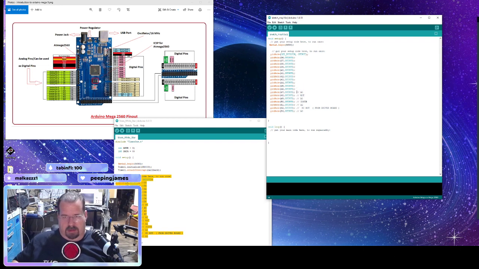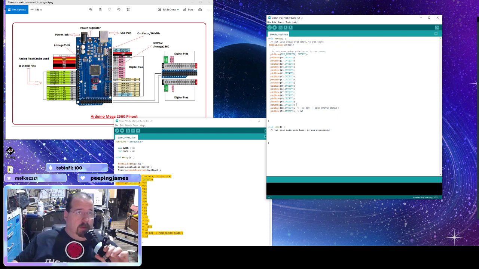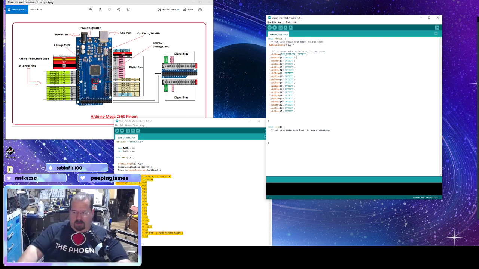Sorry if my keyboard is loud and clicky. Also, if my audio sucks, please say so. Maybe I'll talk deeper into the microphone. So I'm just going through here and setting up my output pins. So I'm going to need, where's my notes from last week?